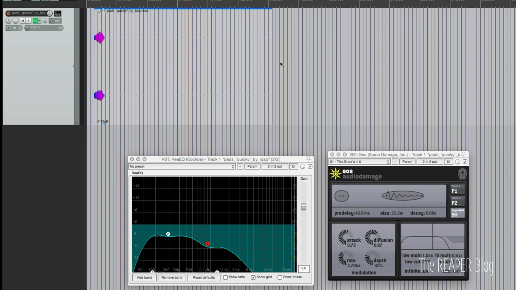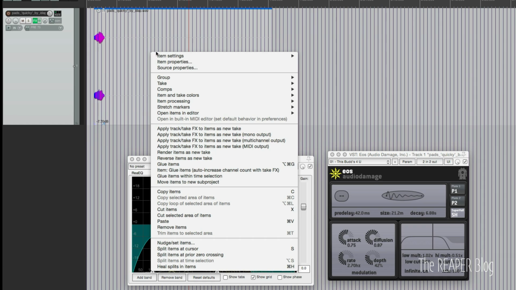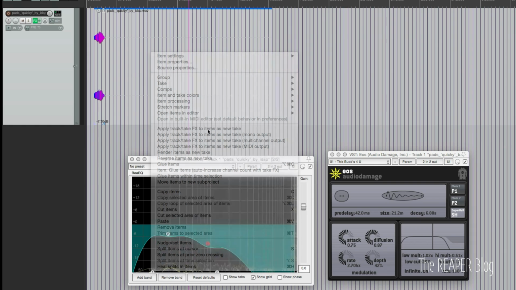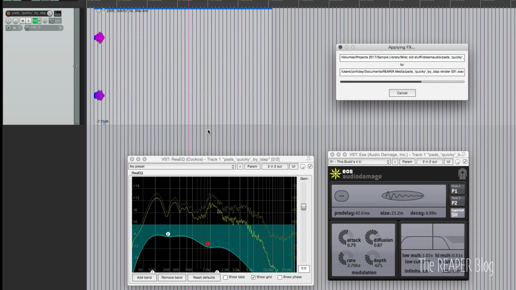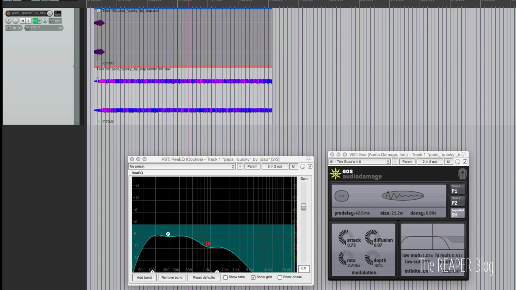Okay, so let's just record this. And the simplest way, now that we've extended that item out, is to right-click and apply track/take effects to items as a new take. I click this, going to process, and now I've got the drone here in a new take. I can turn off the effects on the track so we can just hear this flat.